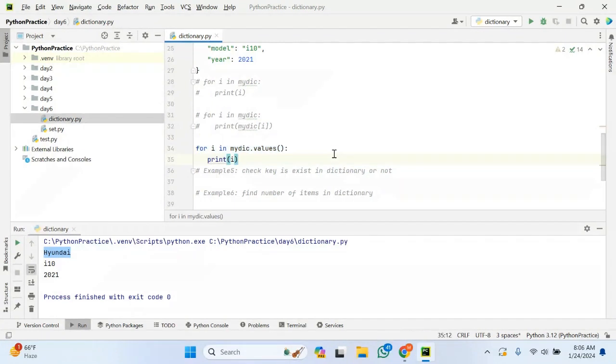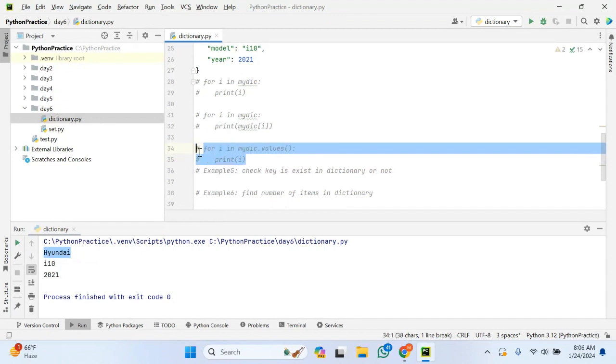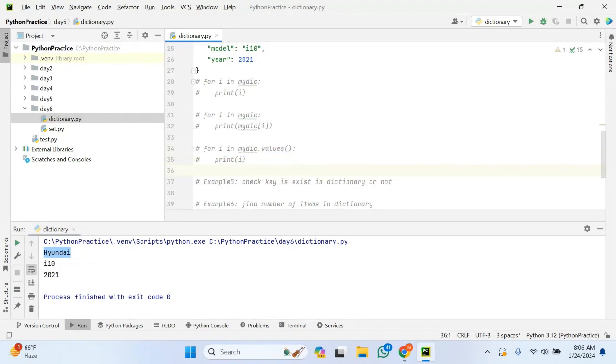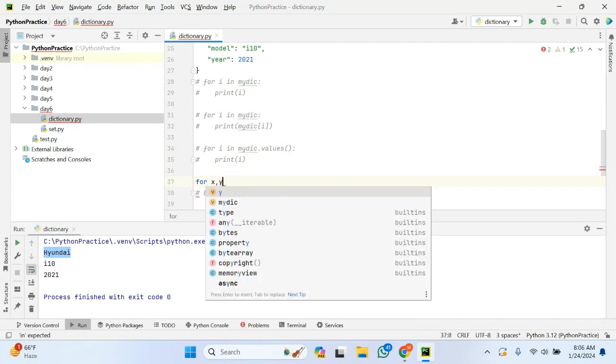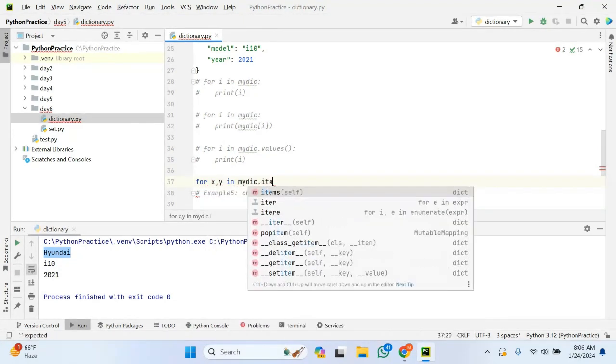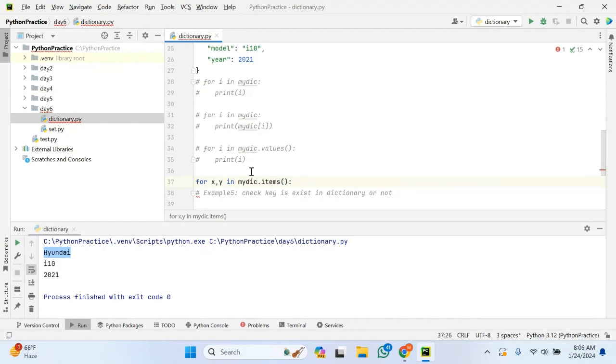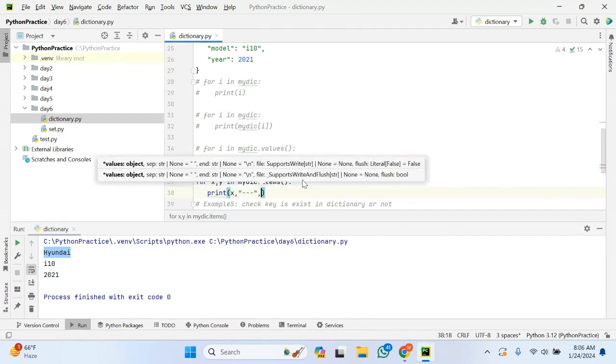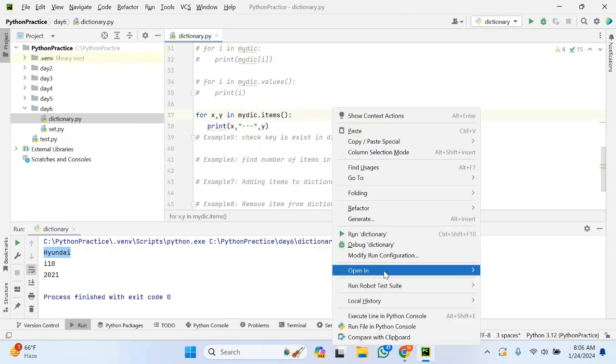Similarly, if you want to access keys as well as values at a time, what will you do? I will use a for loop: for x comma y in my dictionary dot items. If I specify items, it will read all keys and values. I will print x, comma, then in double quotes a separator like a dash, and then the associated value for that particular key. Let me print it here.